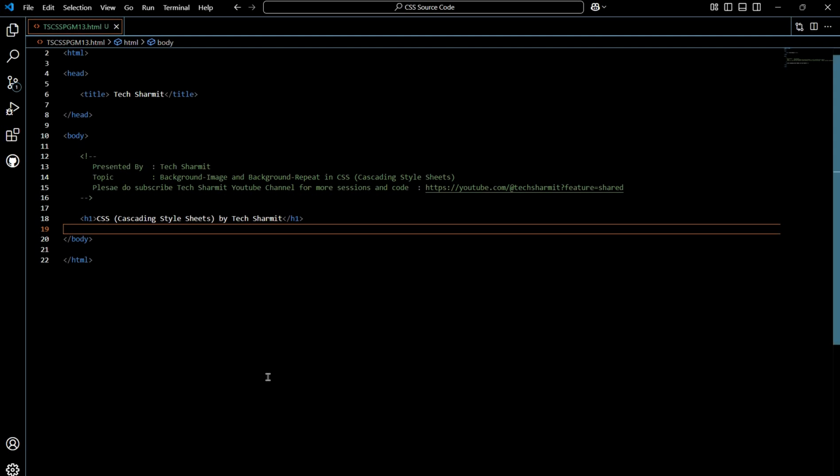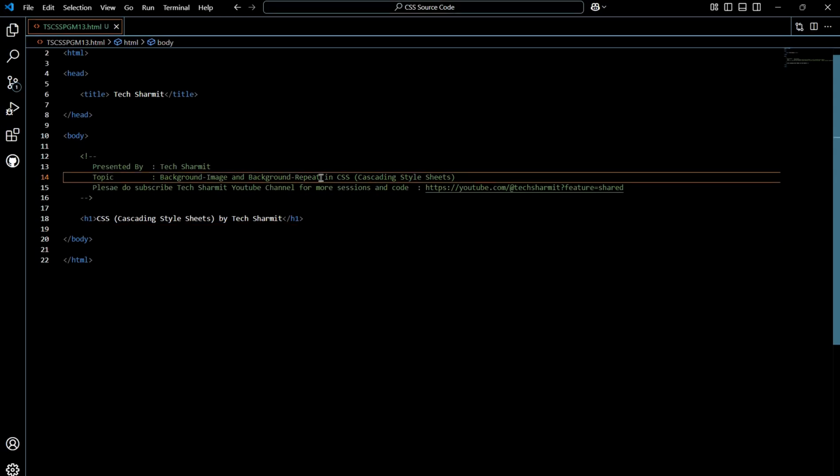In this session, we are going to discuss another important property of CSS, that is background position. We will discuss how we can utilize background position with background image and background repeat. By the end of the session, we will be able to understand how we can apply background position, and what all possible values we can apply to an HTML page in order to position the image.